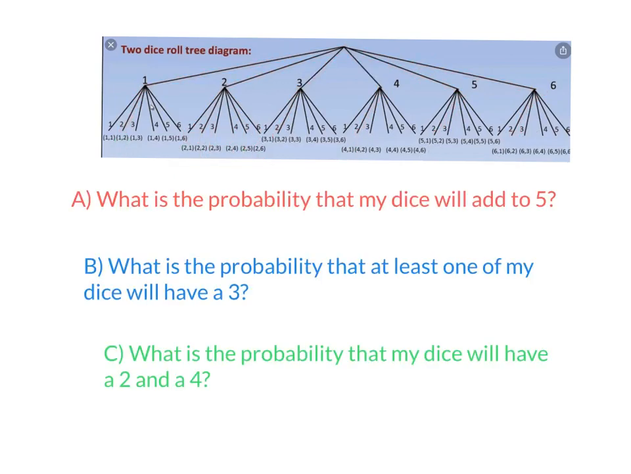All right, so I'll leave the probability tree here for you to use. My 3 questions are, A, what is the probability that my dice will add to 5? I could write that as P adds to 5. B, what is the probability at least one of my dice will have a 3 in either the first roll or the second roll, or the first or second dice? One of them will be a 3.